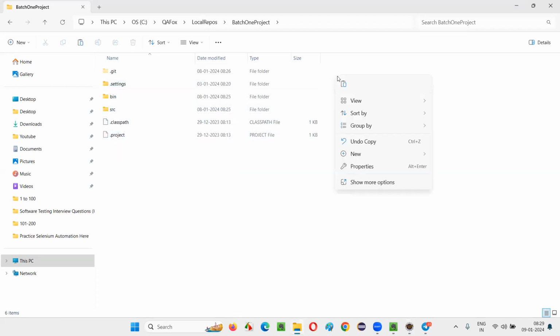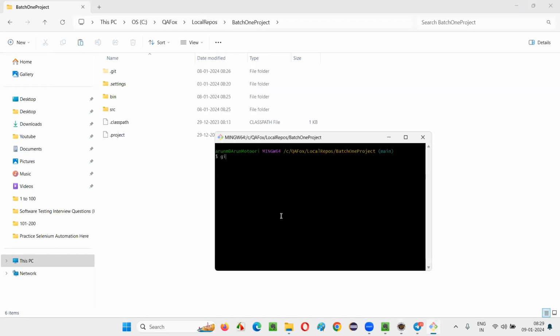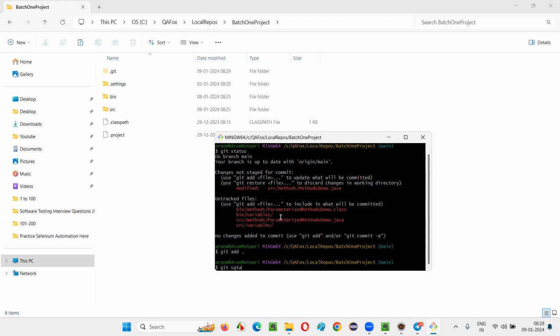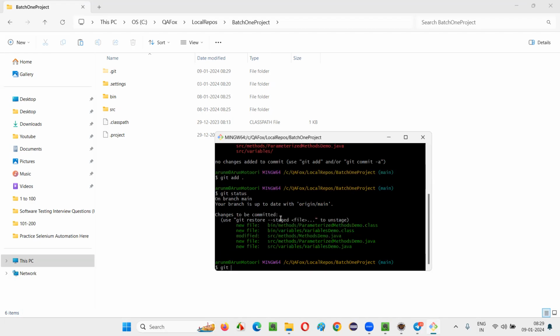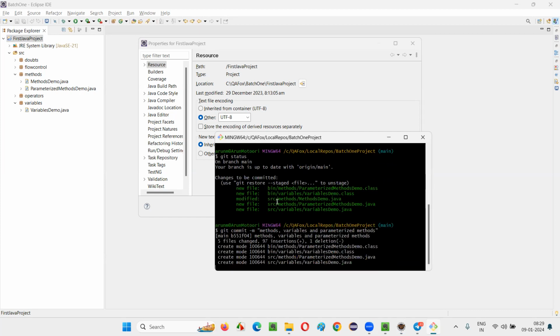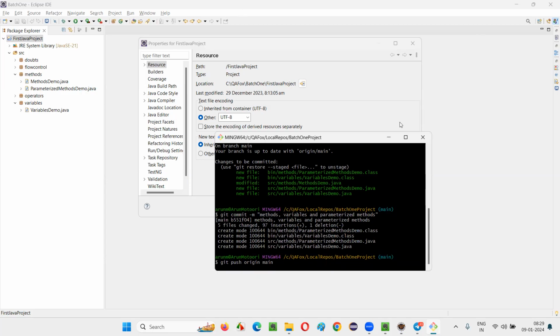Then I'll push it to the GitHub repository. Every day I do this to share the code with you. This is the best way to share the code. Git status. Don't worry about these commands. Commit with a message: what I covered, methods, variables, and other stuff covered today. Parameterized methods. Enter. Done. Git push origin main. When I do this, this code will be uploaded to the GitHub repo.